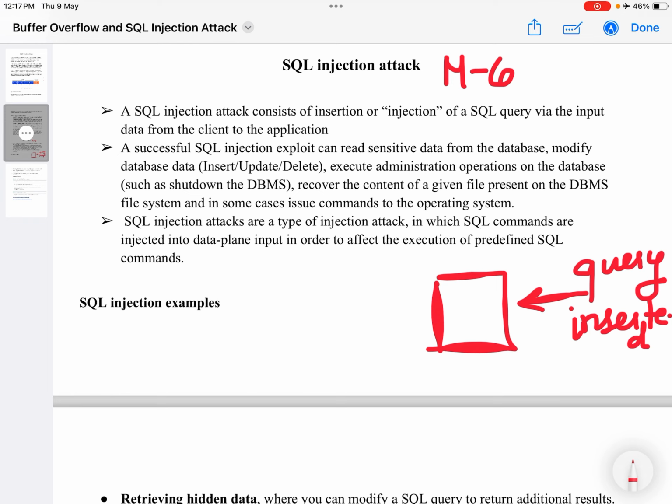A successful SQL injection exploit can read sensitive data from the database, modify the database data, that is insert, update, delete, execute administration operations on the database such as shut down the DBMS, recover the content of a given file present on the DBMS file system, and in some cases issue commands to the operating system. SQL injection attacks are a type of injection attack in which the SQL commands are injected into the data plane input in order to affect the execution of predetermined SQL commands.